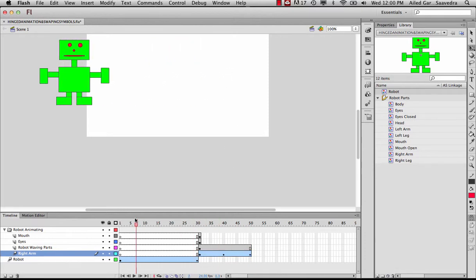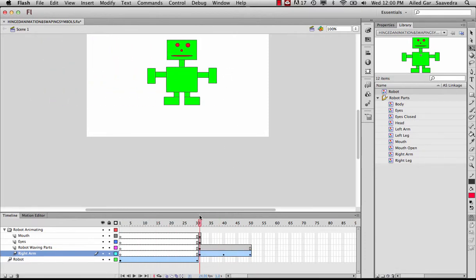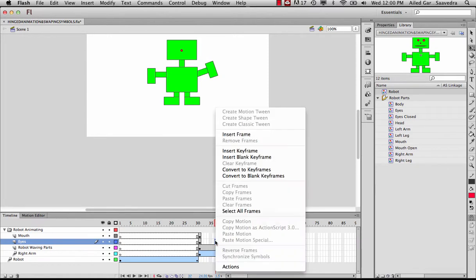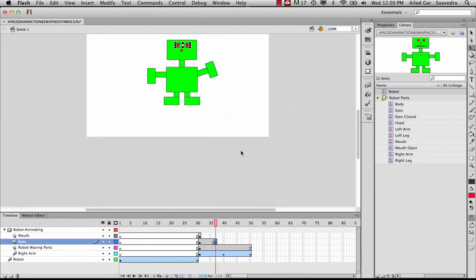Now we basically have him coming in. At this point, we have him waving, okay? You'll notice there are some missing parts because we haven't animated these yet. All right, now at this point, I want the eyes to be visible for a little while, say to here. I'm going to insert a keyframe, all right?